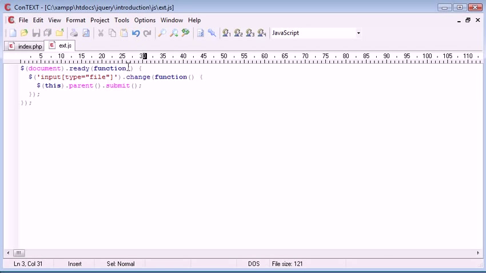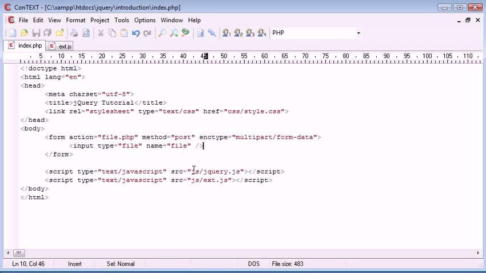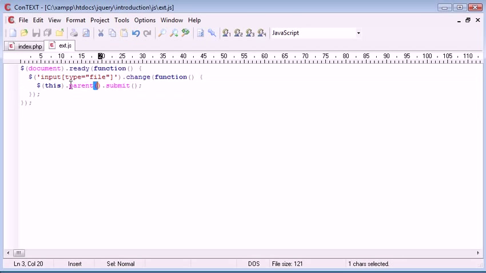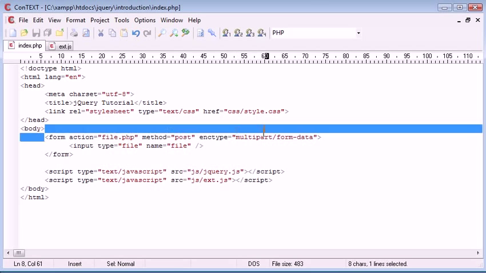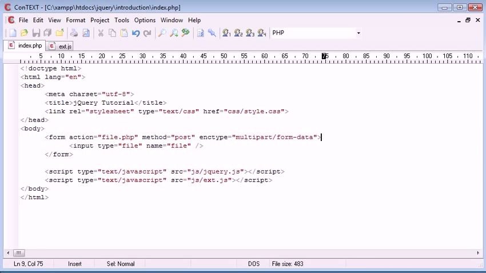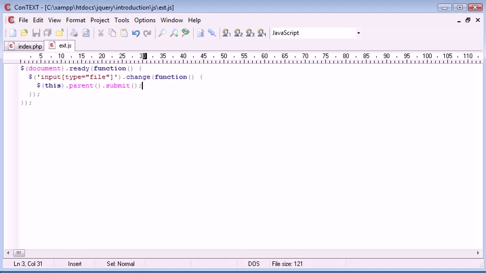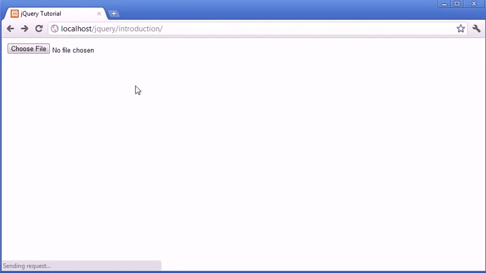So now what's going to happen is when any input field with the type file has changed, the form around it will always be its parent. So the parent here is going to be submitted, and that's going to be submitted to file.php. It will just submit this form as we usually would with a submit button. So let's go ahead and refresh the page.